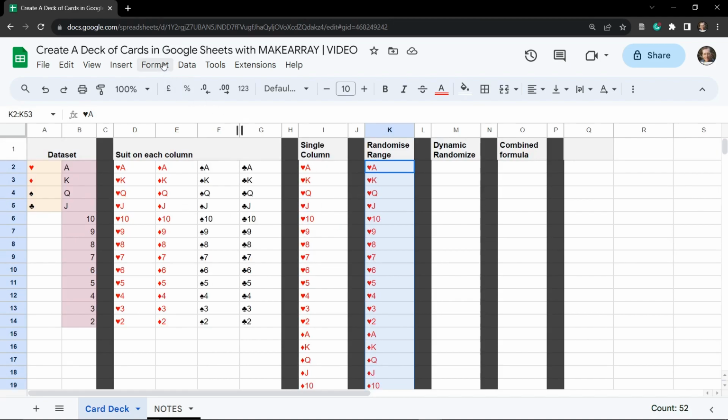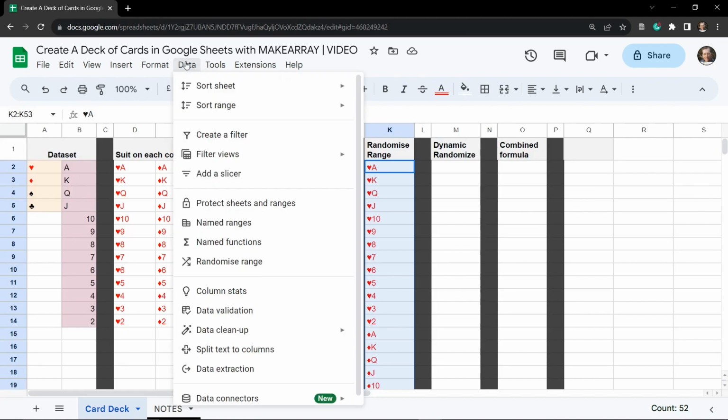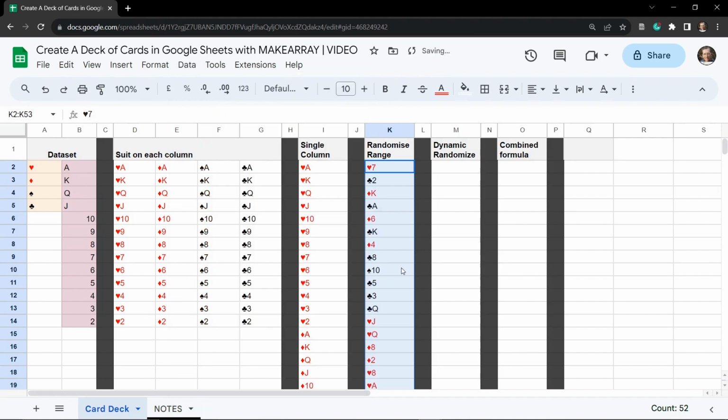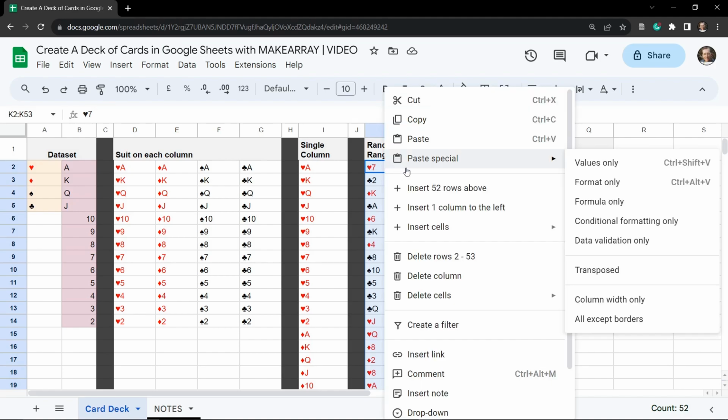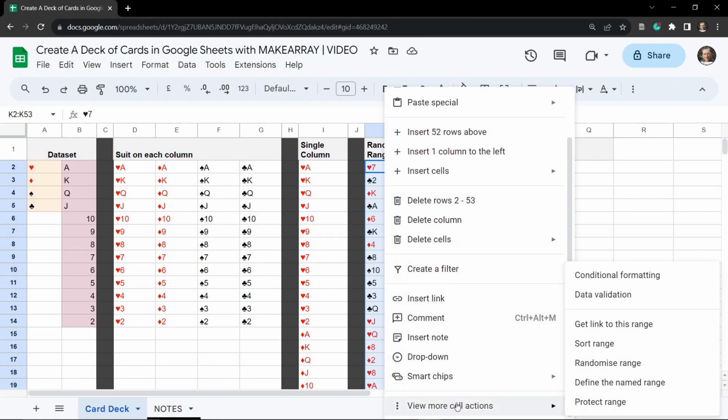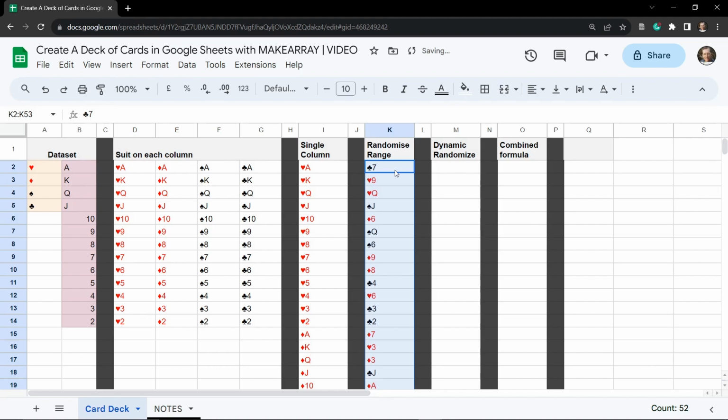Then what I can do is go up to Data, and I can click on Randomize Range here. And that will randomize the range every time you click on that button. If I click on here, do some other work, it won't dynamically change, which is probably a good thing. It'll stay static once you've clicked that randomize range once. Alternatively, we can right click on this range and go over to View More Cell Actions and click on Randomize Range. And again, we've randomized the range one more time.